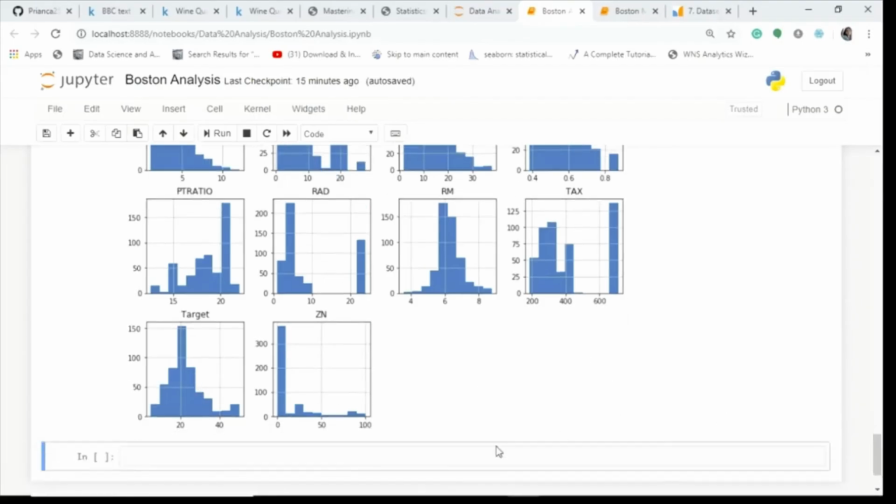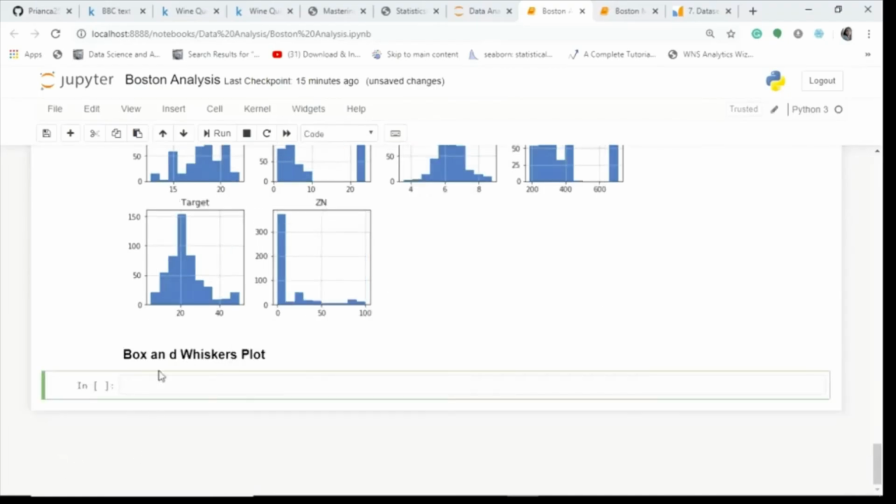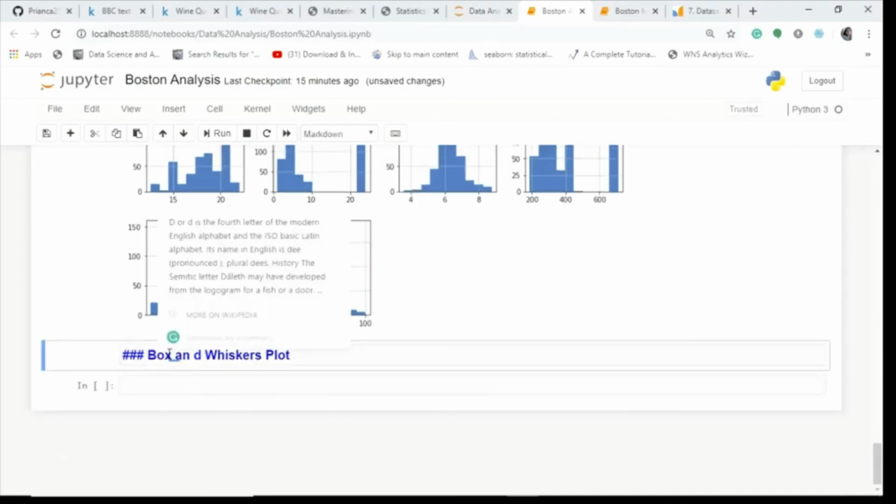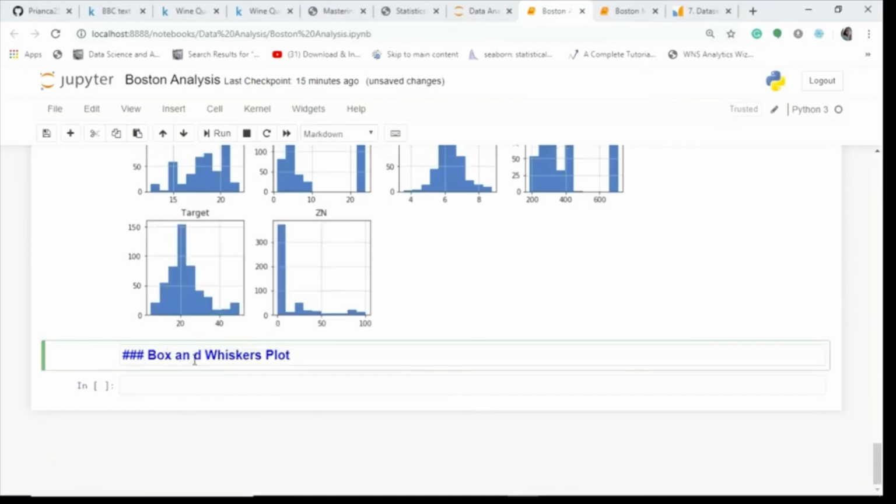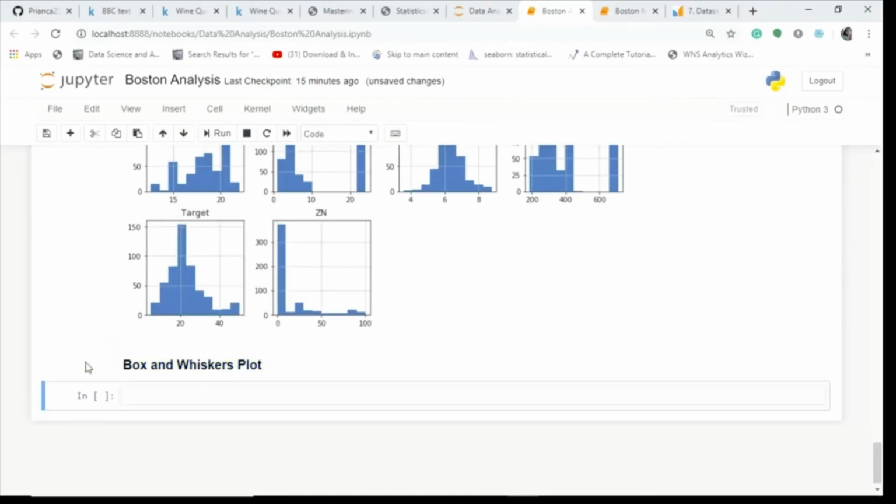Now let's move on to plotting the box and whisker plot. This plot helps me to identify the outliers. Outliers are the extreme values, either positive or negative.